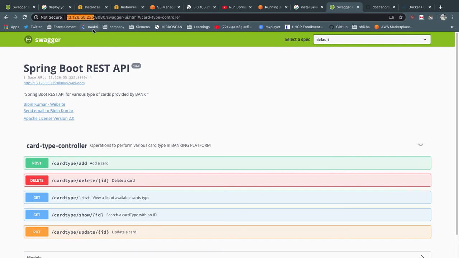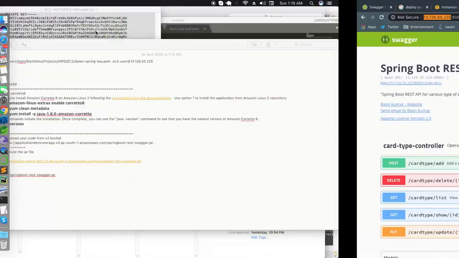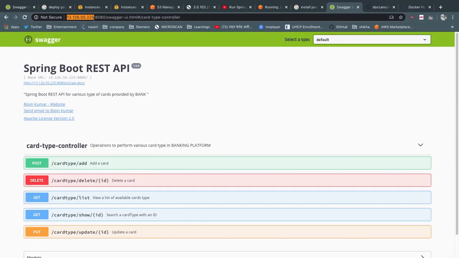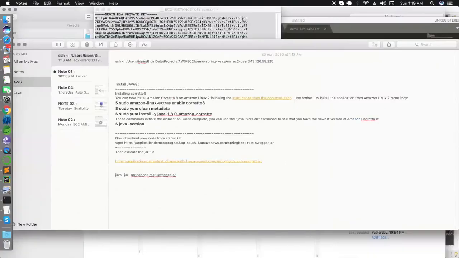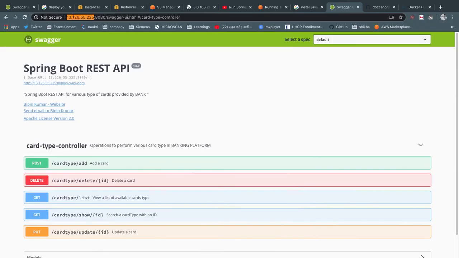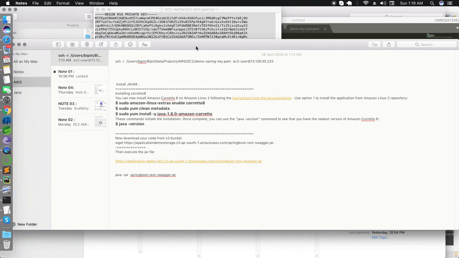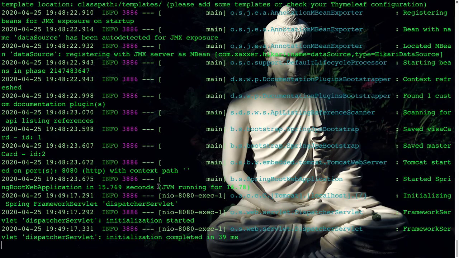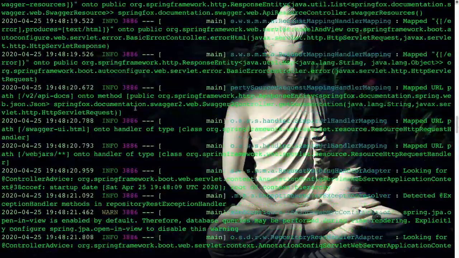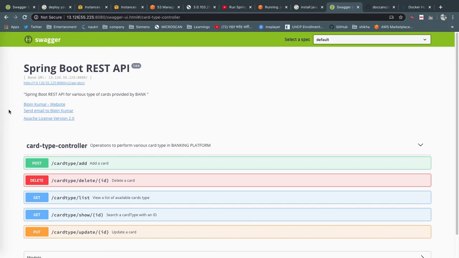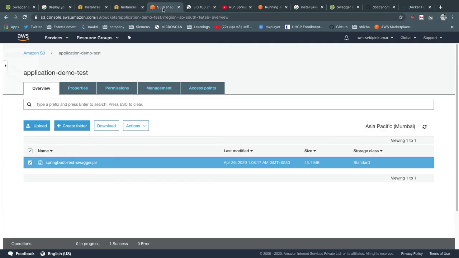So over the internet, I am trying to access the deployed application. Instead of localhost, I have put the IP in the Swagger URL. This is my URL and this is the IP of the cloud instance to which I am connecting over the internet. So it's working. This is all about deploying an application in the AWS Cloud with the help of S3.